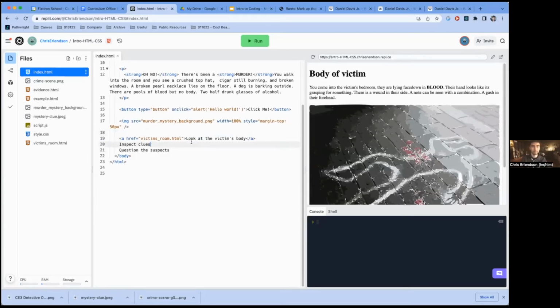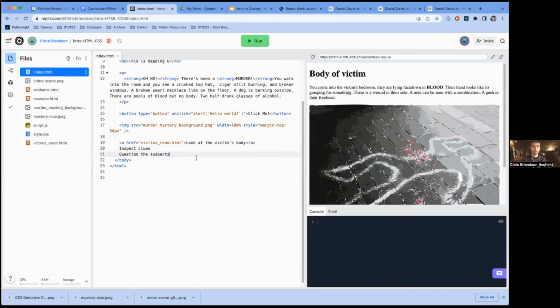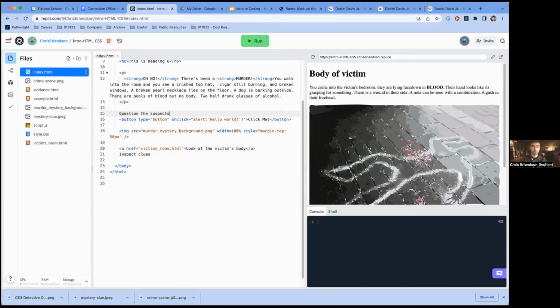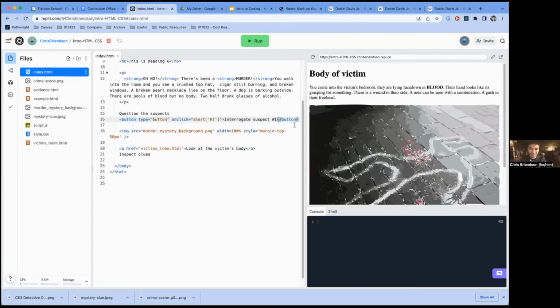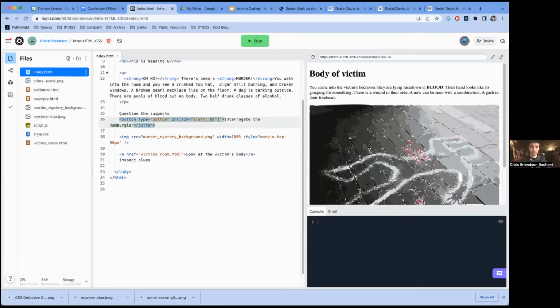Clean this up. And let's question some suspects right here. So let's interrogate suspect, say number one. His arch nemesis, the Hamburglar. Interrogate the Hamburglar. Okay, we're gonna interrogate the Hamburglar. What does the Hamburglar say when you talk to them?